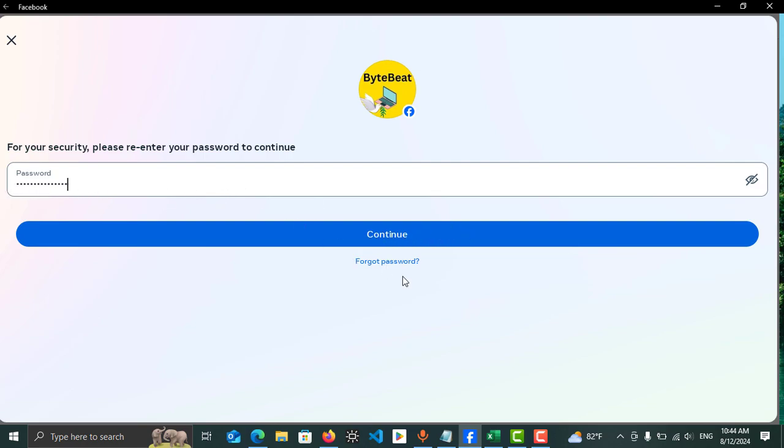If you forgot your password, you just tap on Forgot password, and it will send you a confirmation code to your mobile number. Then you can add a new password and do the same steps to deactivate your Facebook account. So this is how you can deactivate your Facebook account, and this is a temporary process. You can just reactivate and use it when you need it.